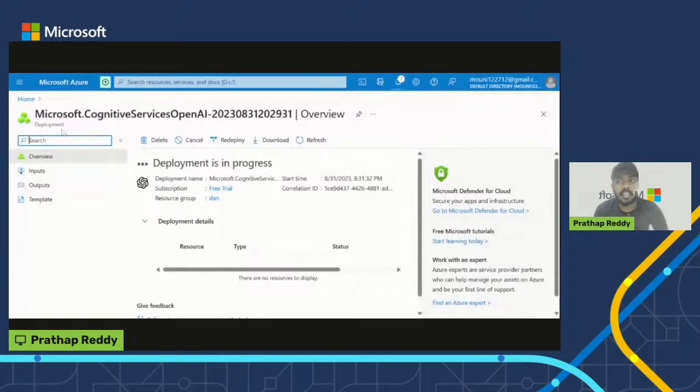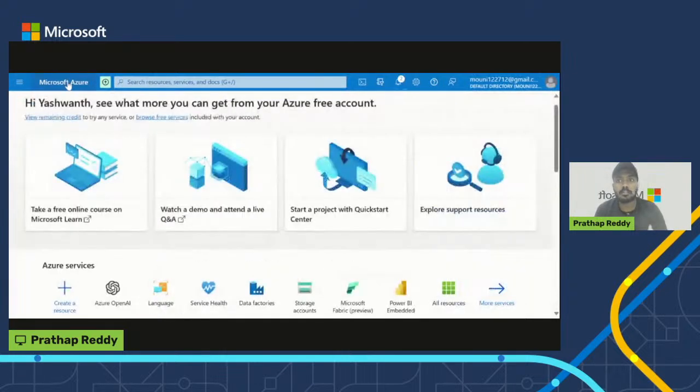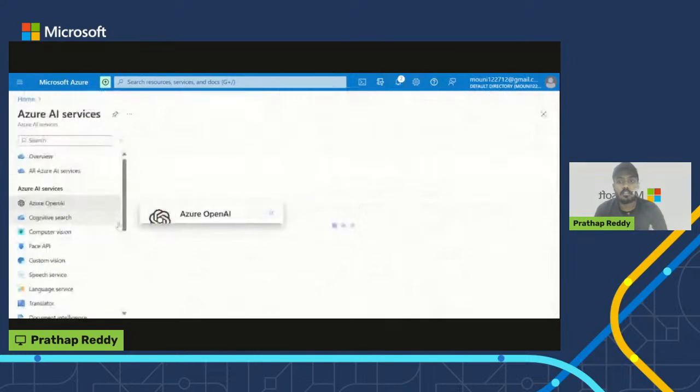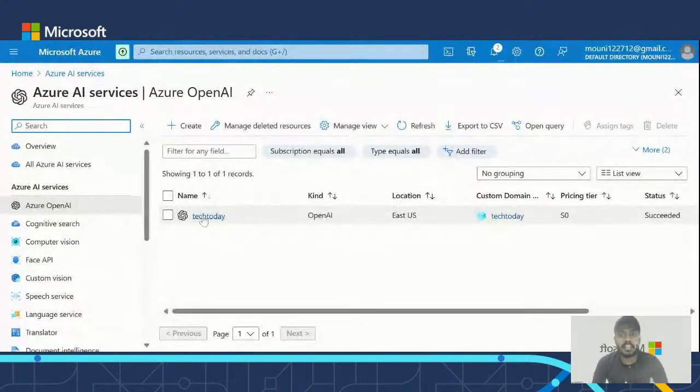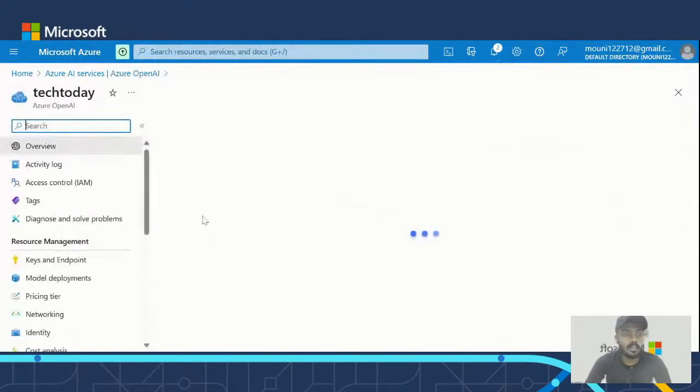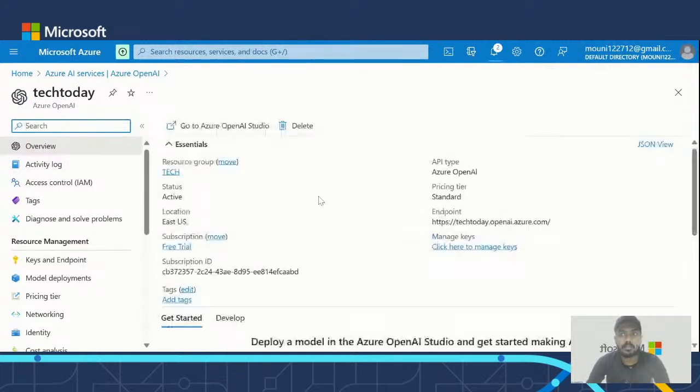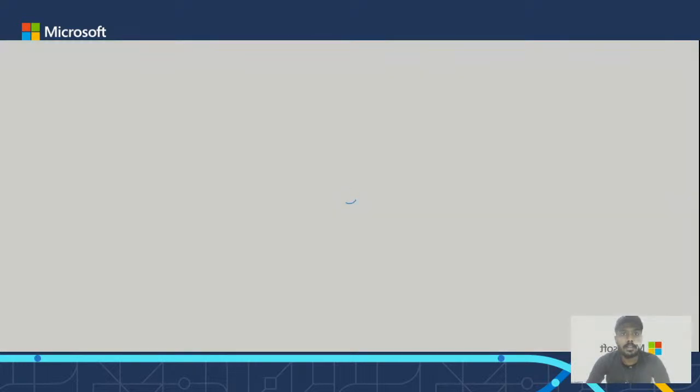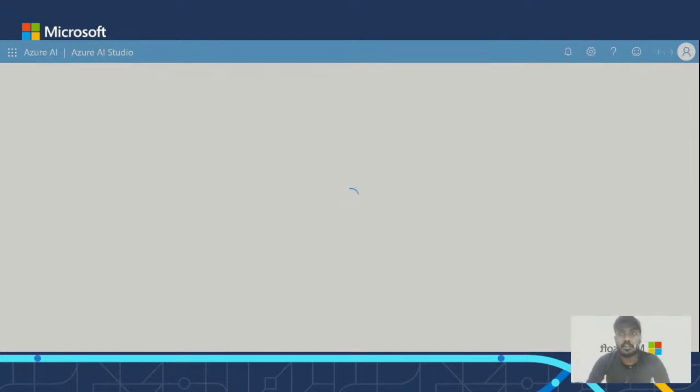So now I have already created one Azure OpenAI account, so I will go through that. I have already created the Tech Today account, so I need to go to this account. Just tap on Go to Azure OpenAI Studio. Okay, I just tap here, and it will redirect to the Azure AI Studio.